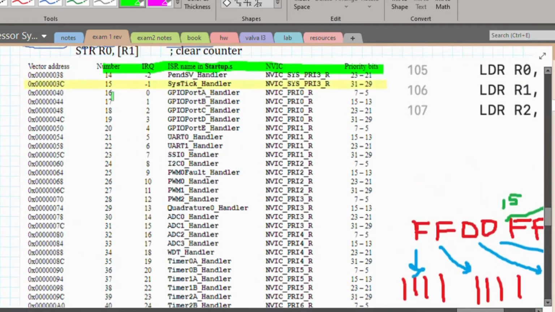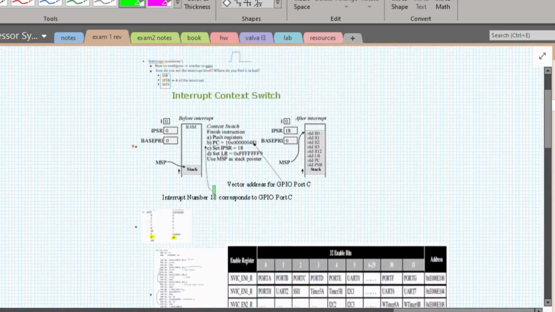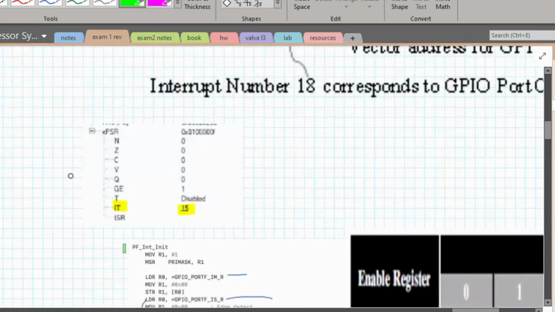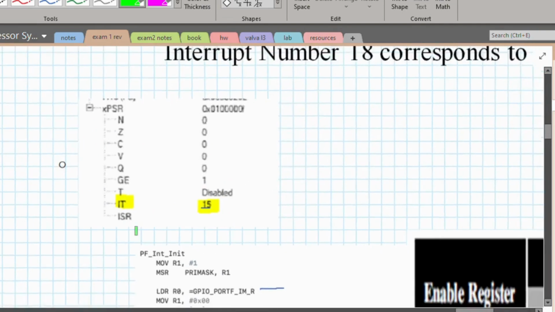So let's take into account one of the handlers that you have here. We're going to take big notice of the number that you have here. When you're using a sysdig, the number is going to appear as a 15. And so if we come back here and say you had the kill, this is how it's going to appear. IT 15, that's how you know a systick interrupt happened.